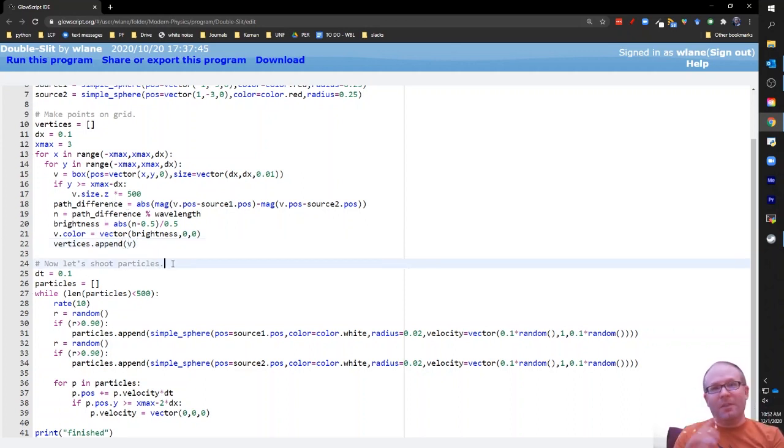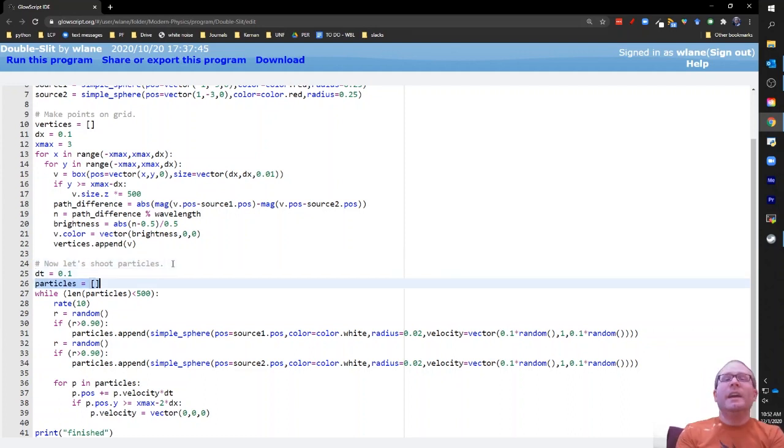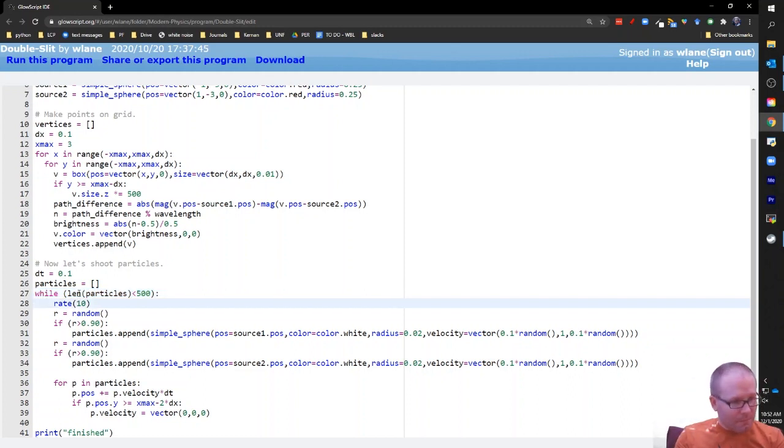Then we're going to do the particle half. We're going to start shooting particles from those two sources. So again, we make a list. This is now a list of particles. And we're going to loop until we've created 500 particles. That's what this len means. It means how many particles are in the list of particles. If that number is less than 500, keep going.